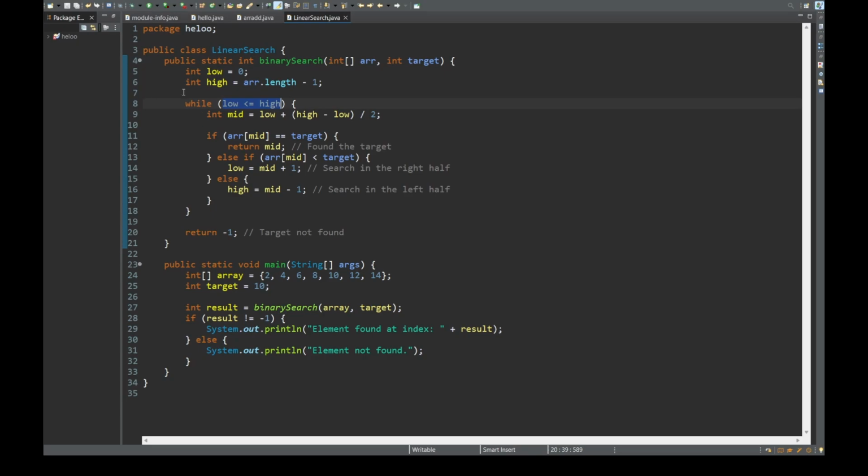Now here I have initialized two variables called low and high. Here, int low equals 0 and int high equals array.length - 1. Low is the index of the first number in the list, which we call position 0. High is the index of the last number in the list, length of the array - 1.